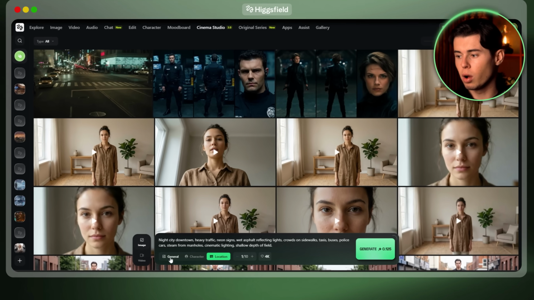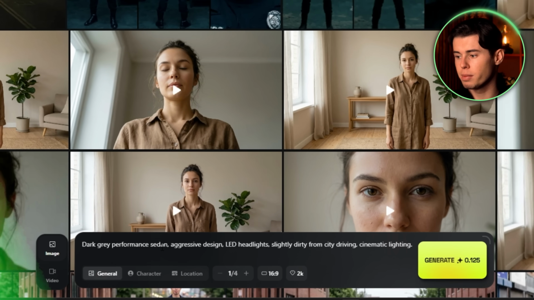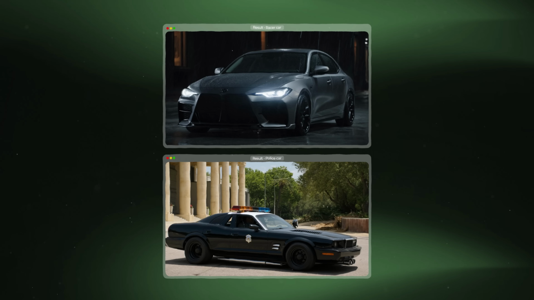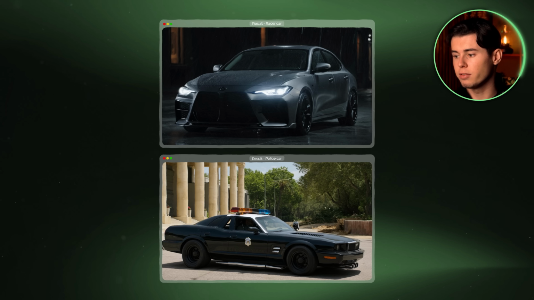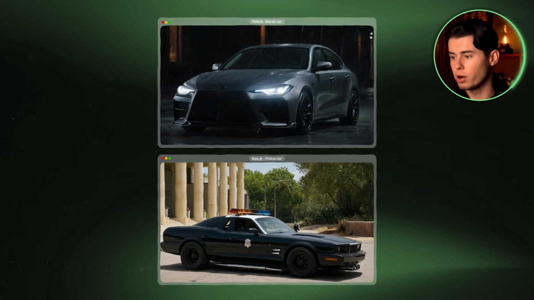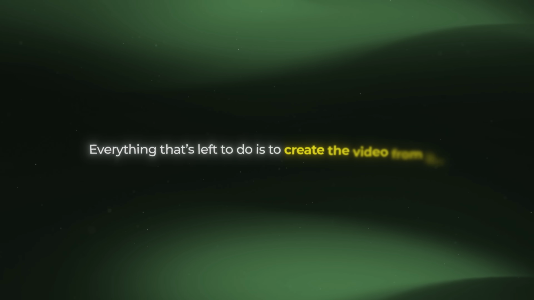So for the vehicles, I'll use the general mode from the image section. I'll paste in this prompt for the hero car and this one for the police car, and just look at how good these already came out. The hero car has that aggressive cinematic shape you'd expect from a real chase movie, and the lighting makes it feel premium. Even the police car looks clean and believable, which is important because both of them need to stay recognizable once the action starts getting chaotic. And with this, we have already done 80% of the work. Everything that's left to do is to create the video from it.